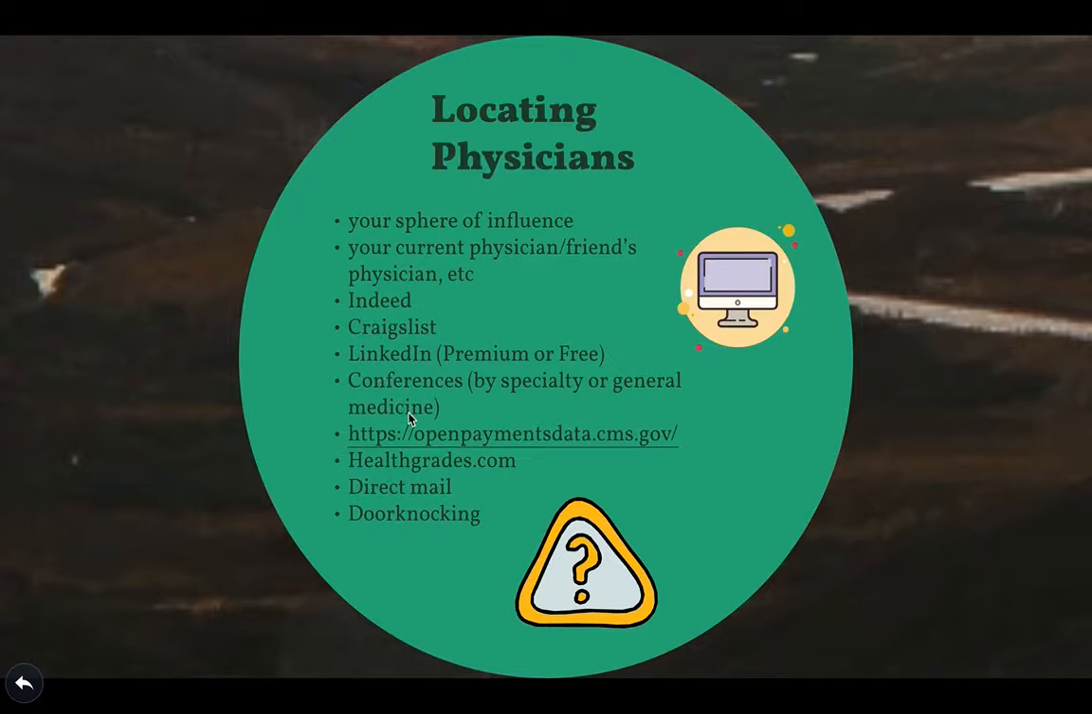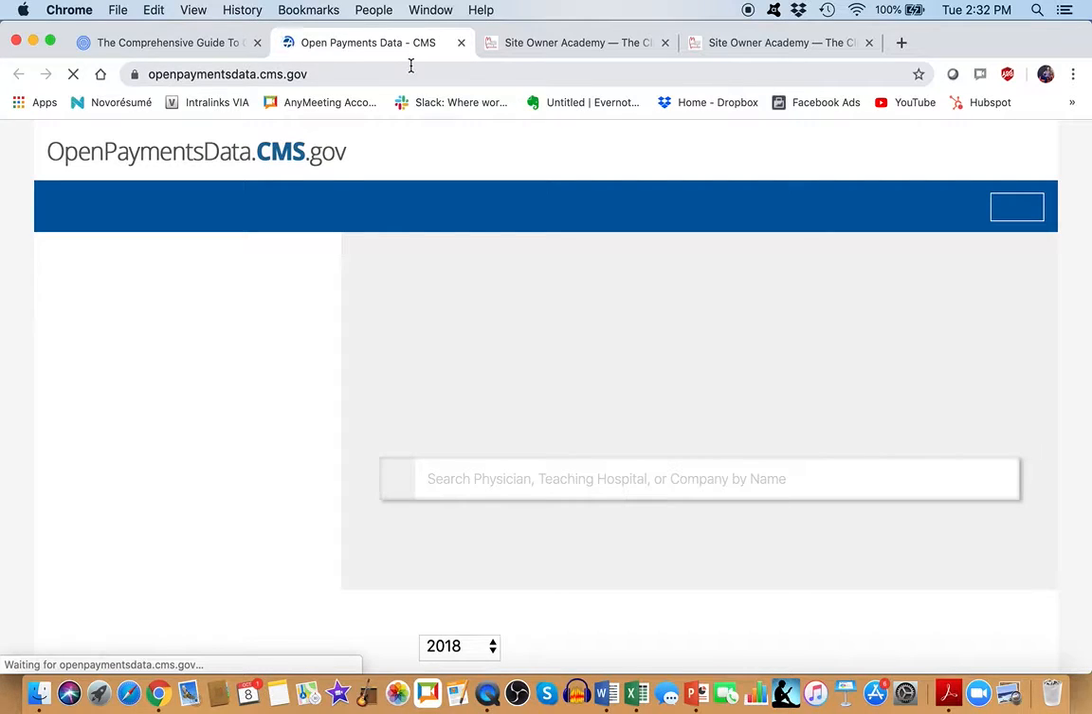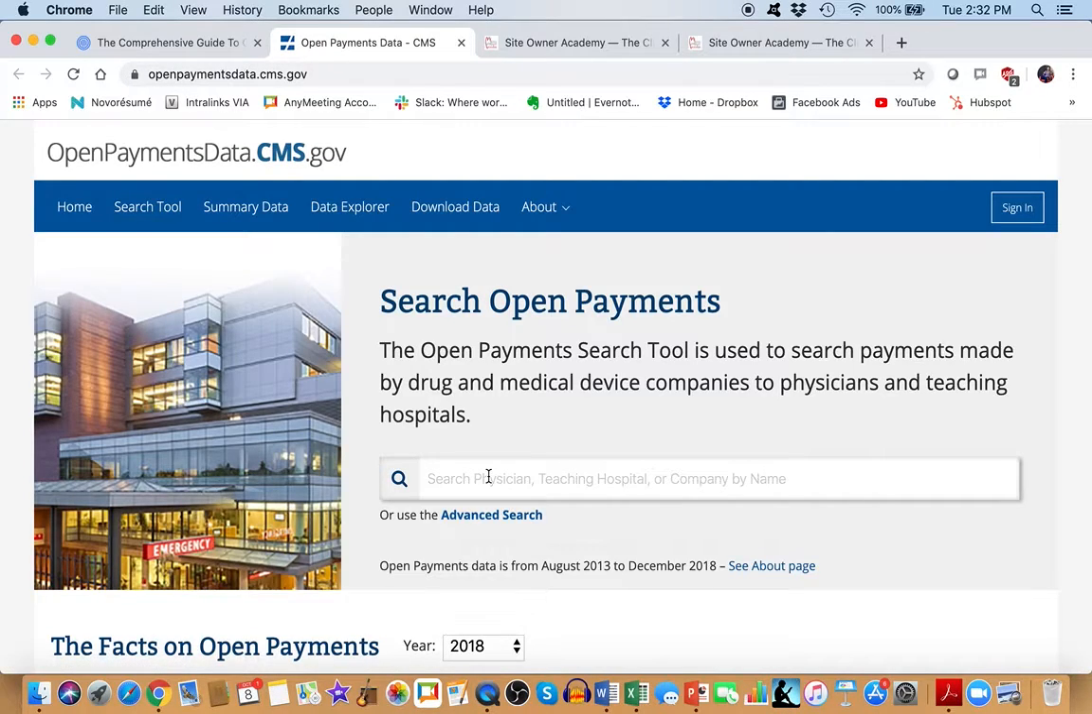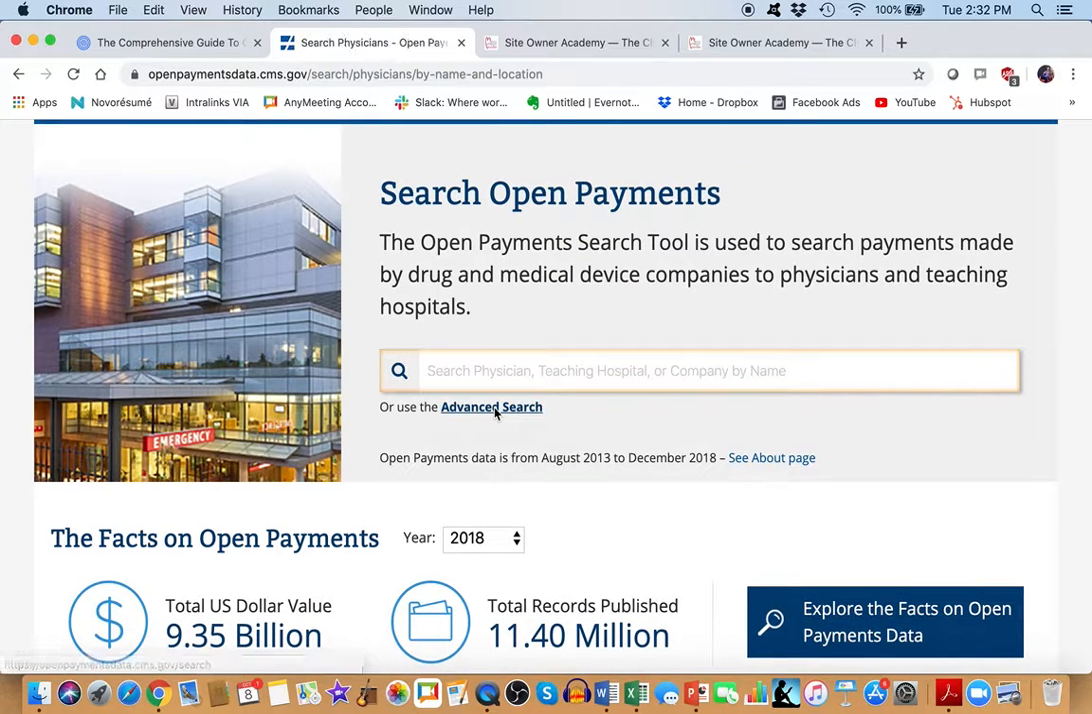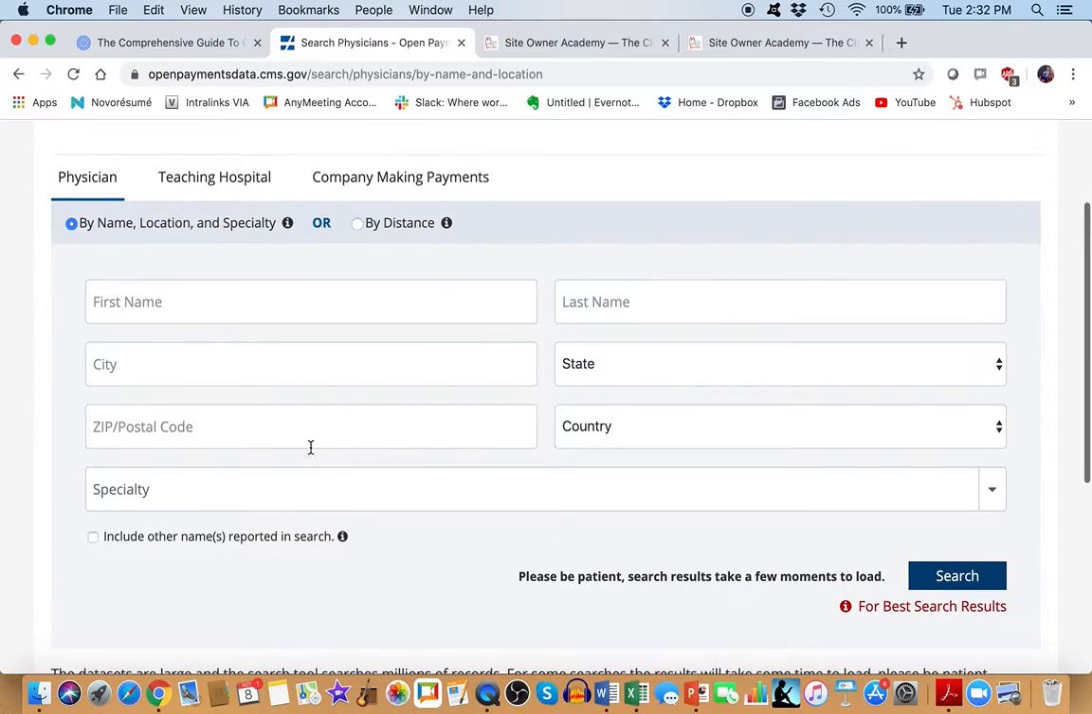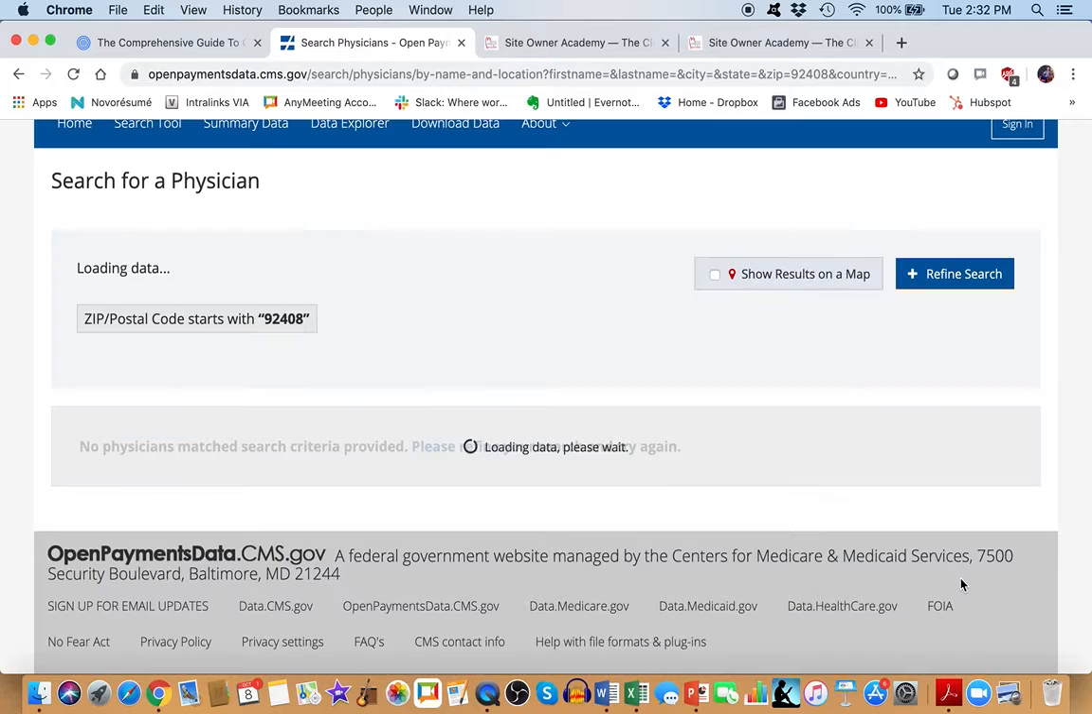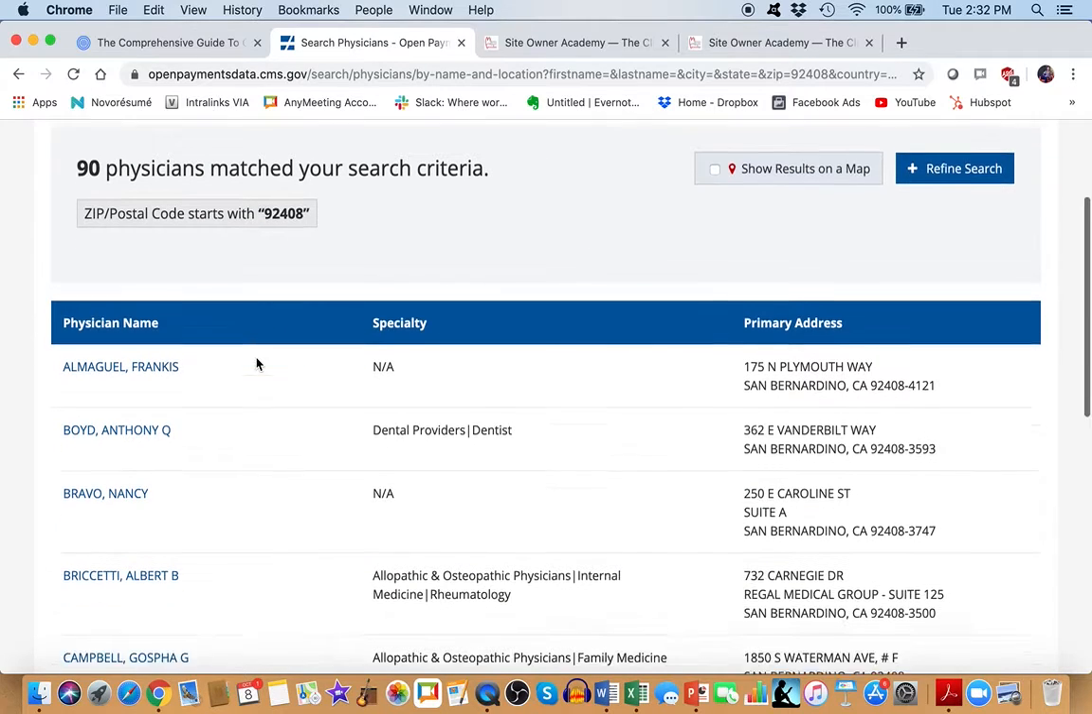This website, which we're actually going to click on now, is openpaymentsdata.cms.gov. So everyone watching, you can just write this down, you won't be able to click on this. Never heard of this. Yeah, Open Payments. It's because of the Sunshine Act. Oh, so this is where you can look up what everybody makes. Yeah, let's look for advanced search. I haven't actually done this in a while. What's our zip code here? 92408? Yep. So let's search physicians in my area.